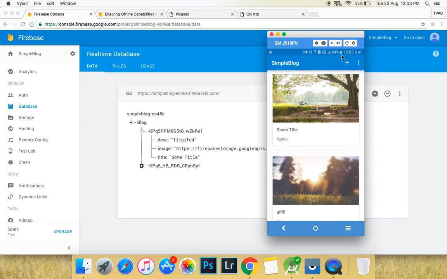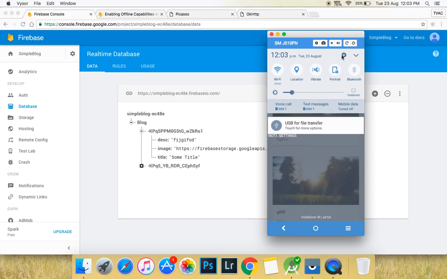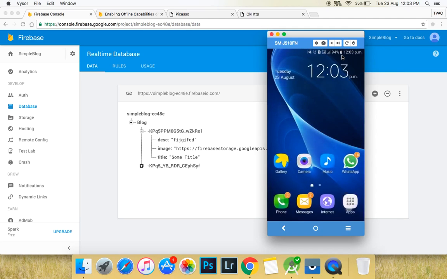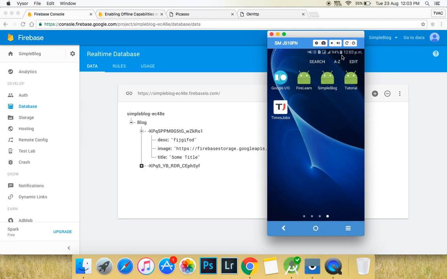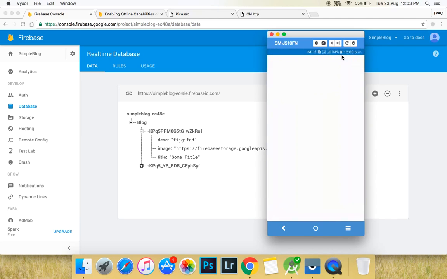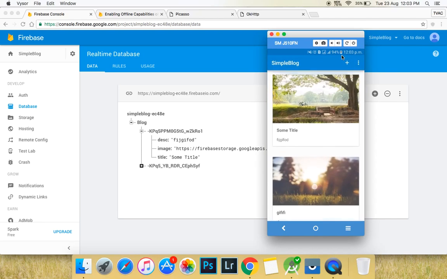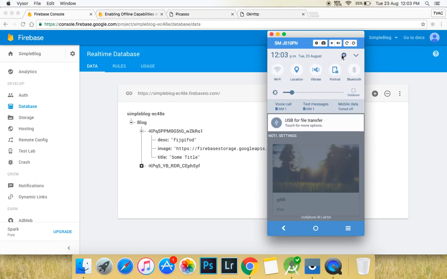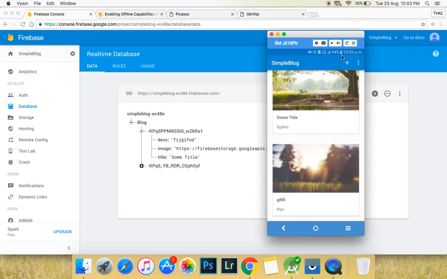Alright, so our Wi-Fi is connected. What I'm going to do is turn the Wi-Fi off. Okay, so our Wi-Fi is off. These images are probably synced. So I've closed the app. Now if I open it again, let's see what happens. Here it is, images synced, and even the string from Firebase. So this is it for this tutorial.